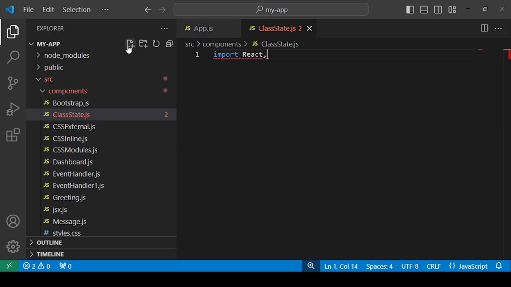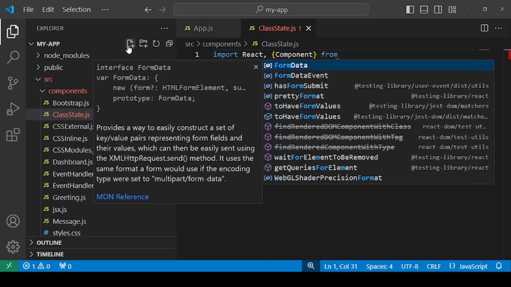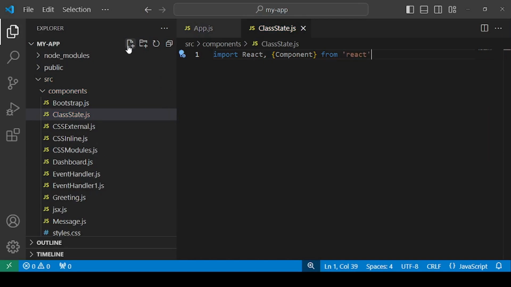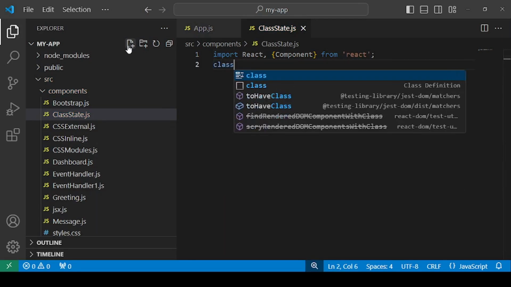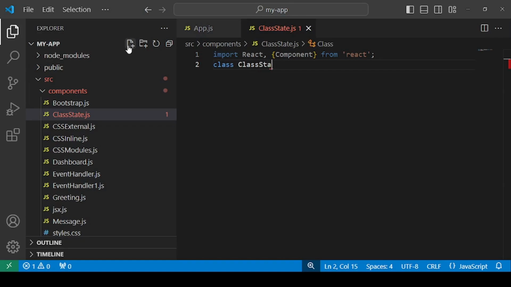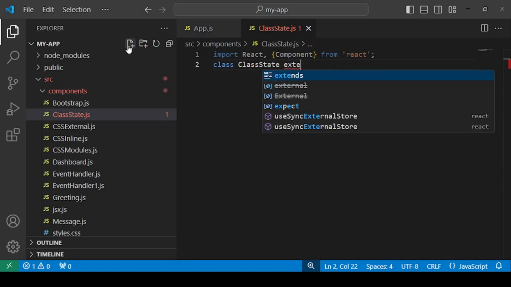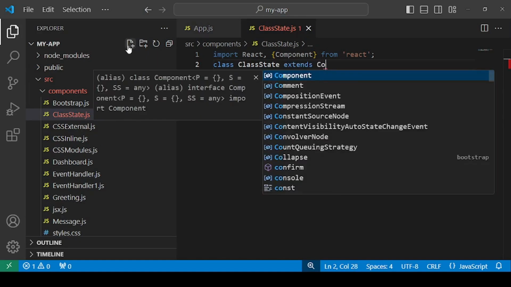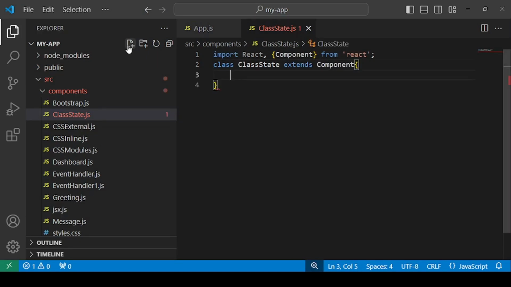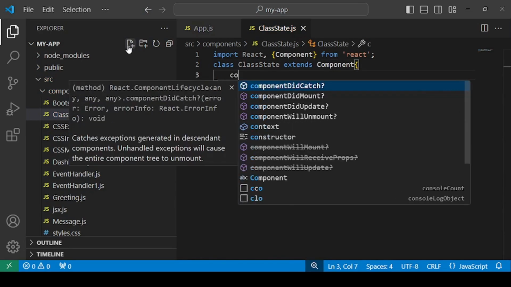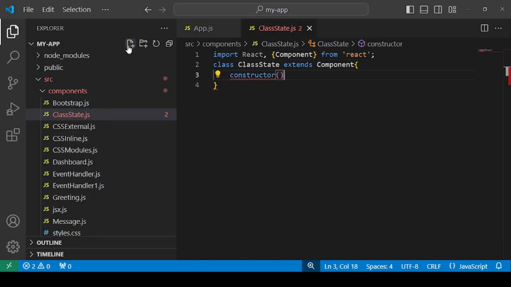Import React, Component from React library. And since it's a class component, we will be creating a class with the name ClassState extends the Component. Now we are required to create a constructor so that we can initialize the object automatically.